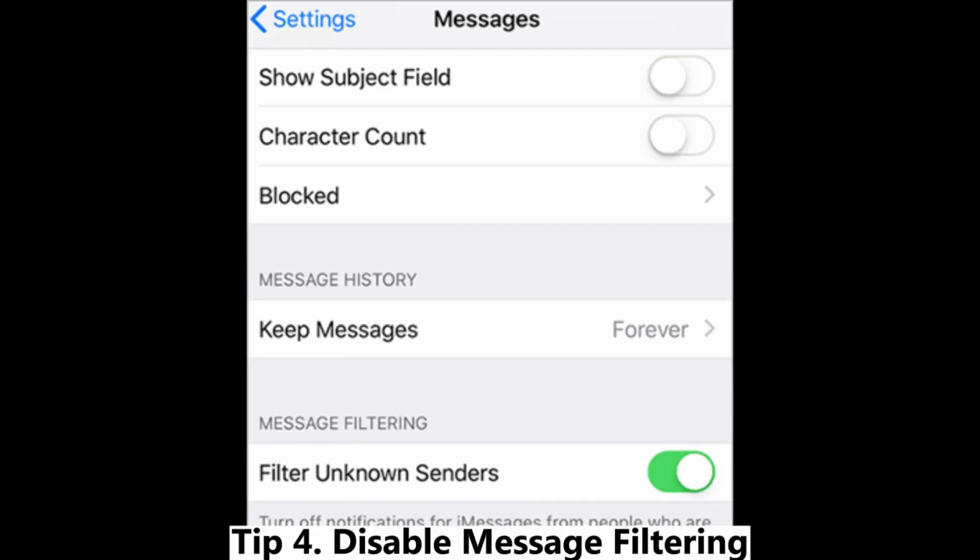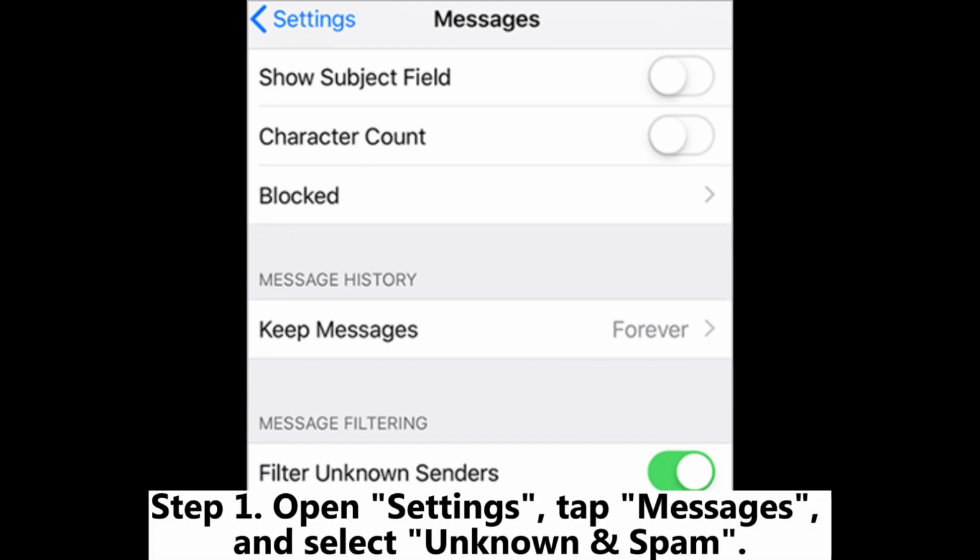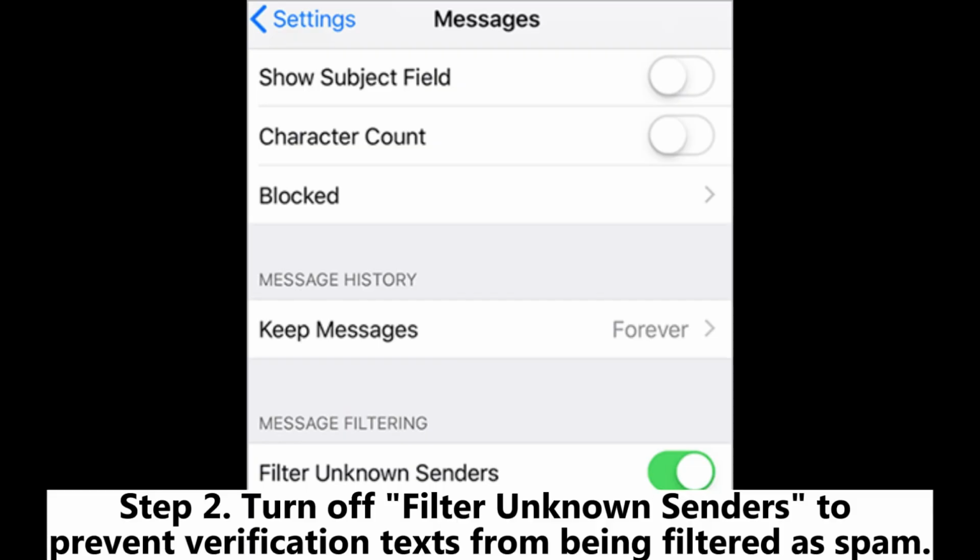Tip 4. Disable message filtering. Step 1. Open Settings, tap Messages, and select Unknown and Spam. Step 2. Turn off Filter Unknown Senders to prevent verification texts from being filtered as spam.